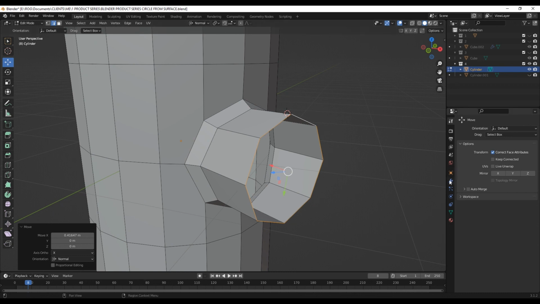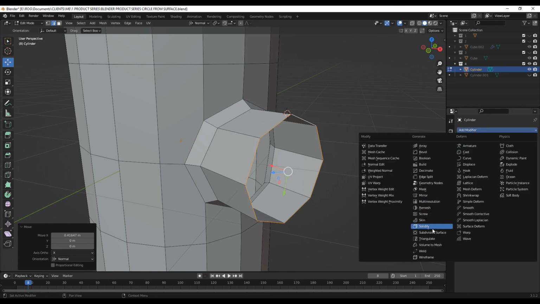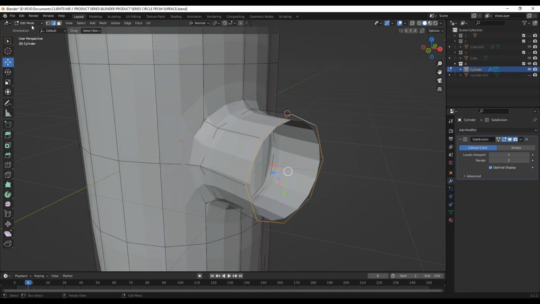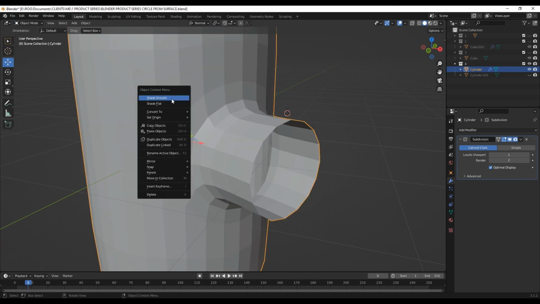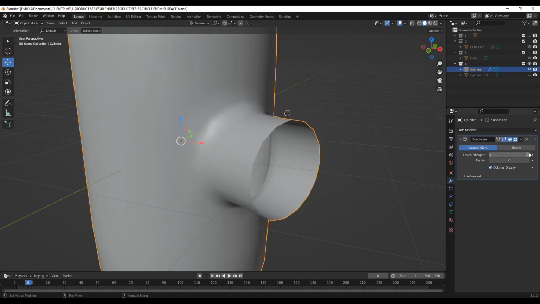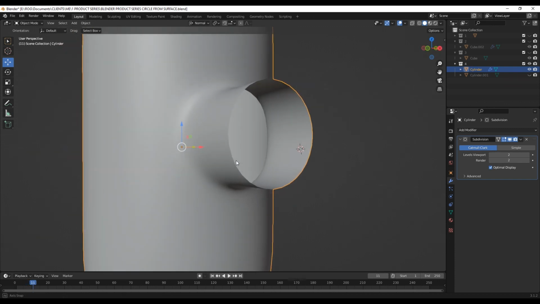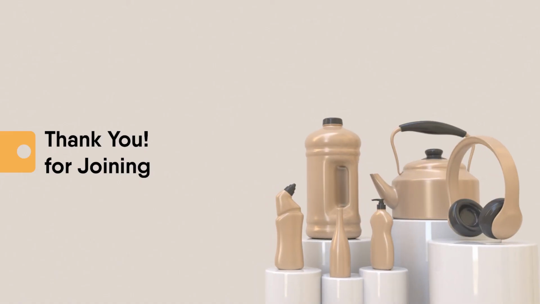Now if we add our subdivision surface modifier, here's what we should have. I go to my object mode, change the shading to smooth and then increase this. And then you see here, this way we've used the Boolean tool, but we've made sure our topology flows appropriately. Thank you for joining this class.